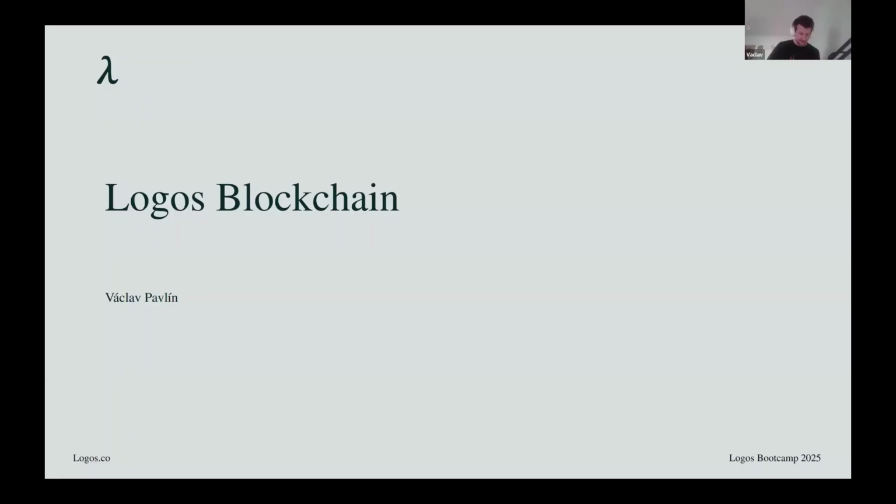This bootcamp is all about getting hands-on with the Logos stack and understanding what it means, what tools you can use with it, and how you can build tools that are private by default. So it's not all about talking about privacy in theory, but you actually get familiar with the infrastructure and start using it in practice.